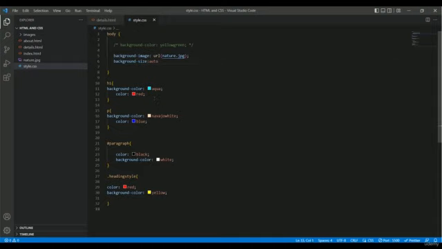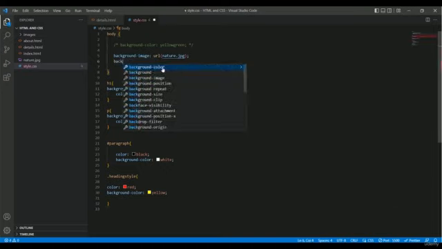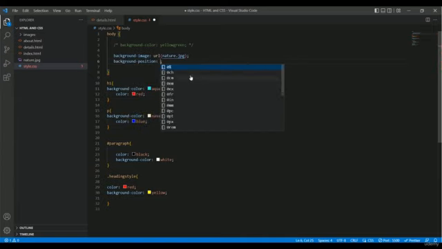Okay, right now we're going to learn about the background position. For background position, you just have to declare the background position here. As an example, I'm deleting this background size in here, and I'm writing background position. So here is the background position, and you will have different types of options for placing the background position.